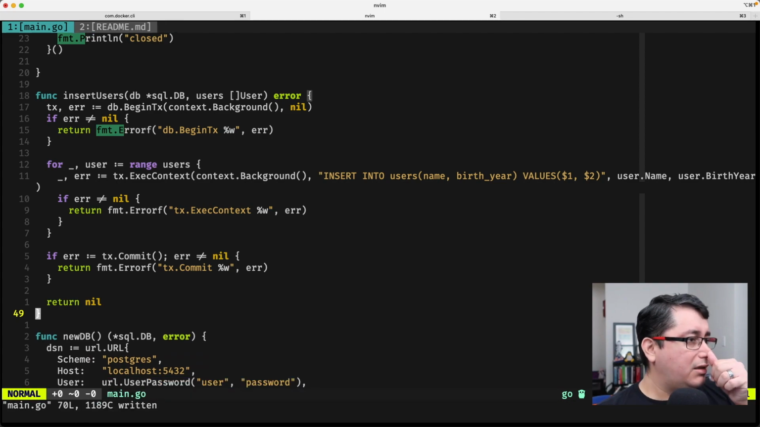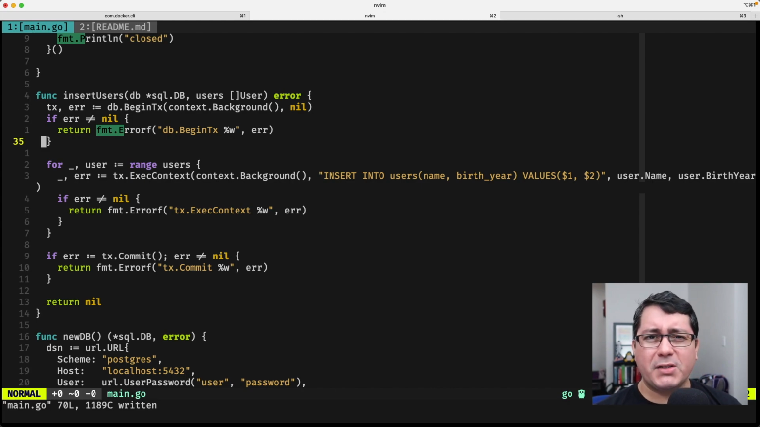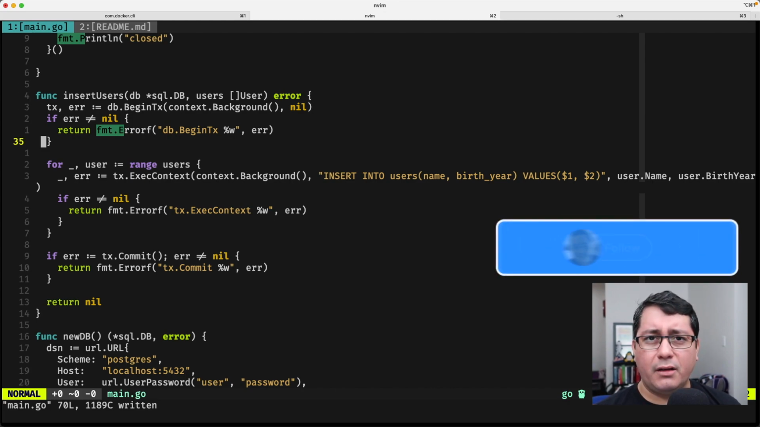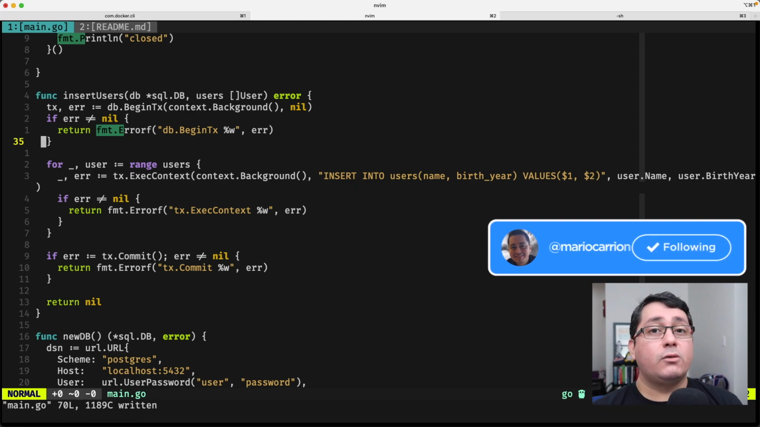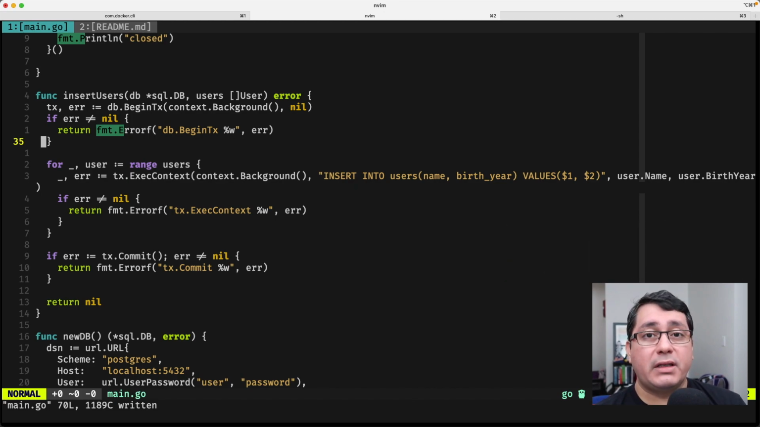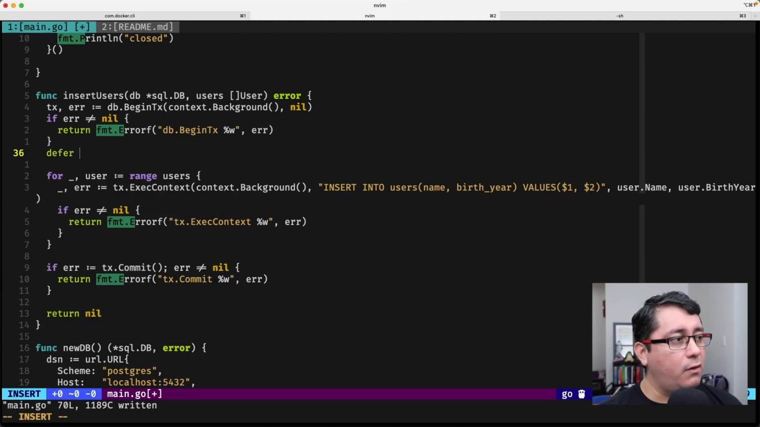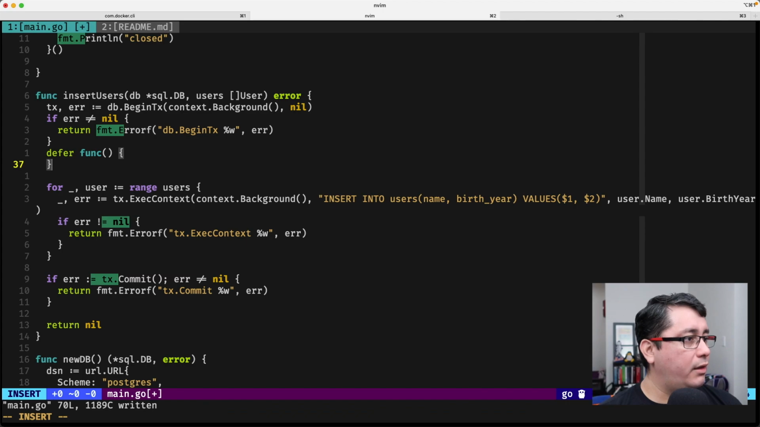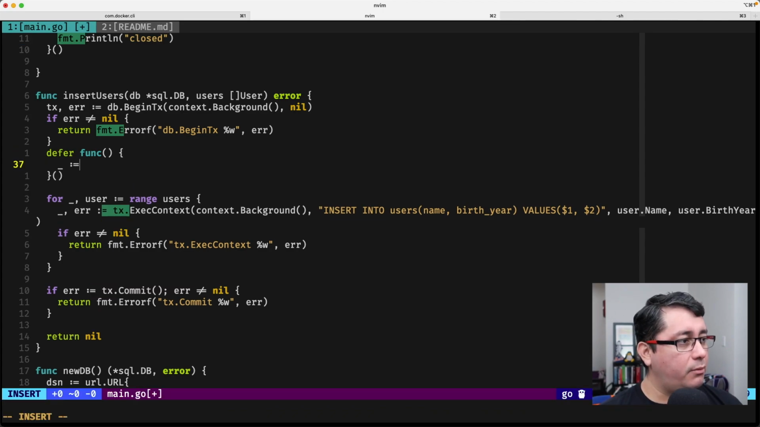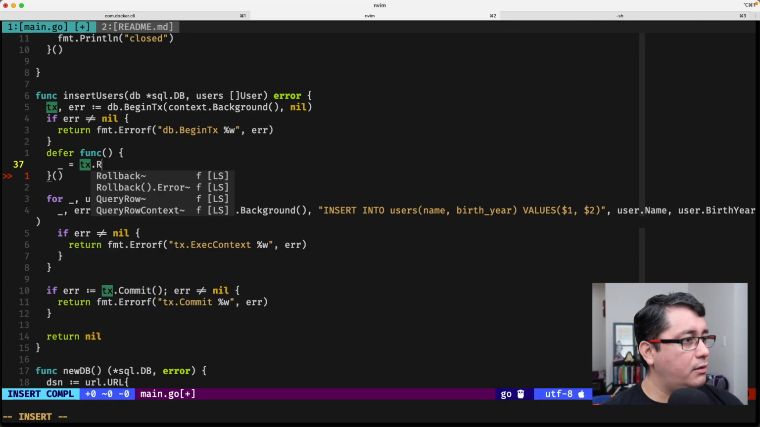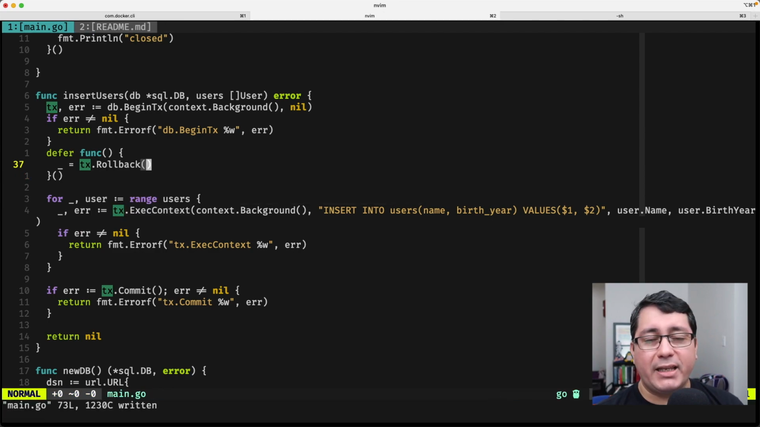Now, typically the paradigm when you're dealing with transactions is that you need to call rollback no matter what. And this is one of those confusing things in the beginning because the documentation is not clearly explaining that, and this could depend on the driver. But most of the time, after you begin the transaction, you can invoke defer with the rollback, that will be executed in case anything goes wrong.